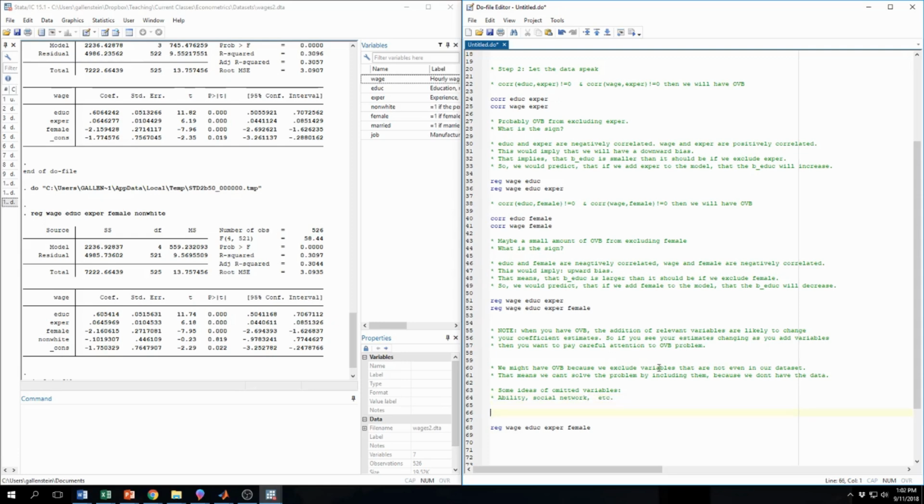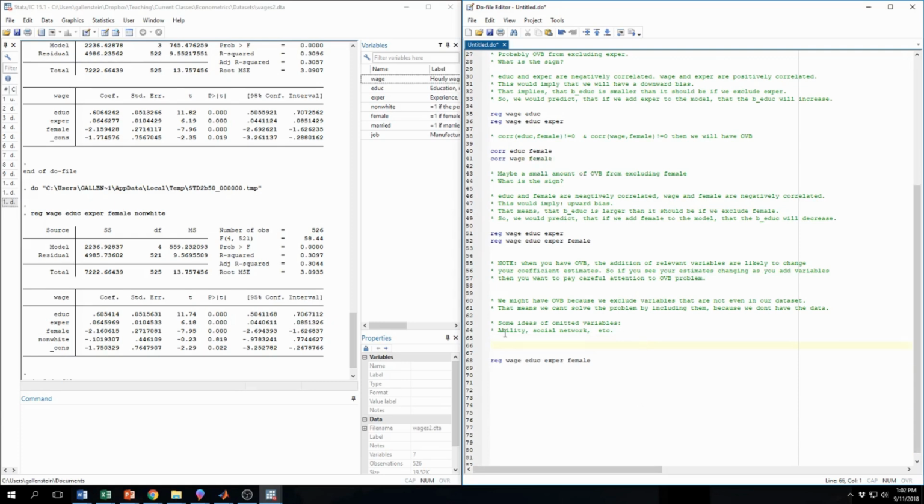Do we think that there's going to be omitted variable bias from, let's say, excluding ability? Is education going to be correlated with ability? Well, we talked about that in lecture, and I think the answer is yes. Are wages going to be correlated with ability? And again, I think the answer is going to be yes.